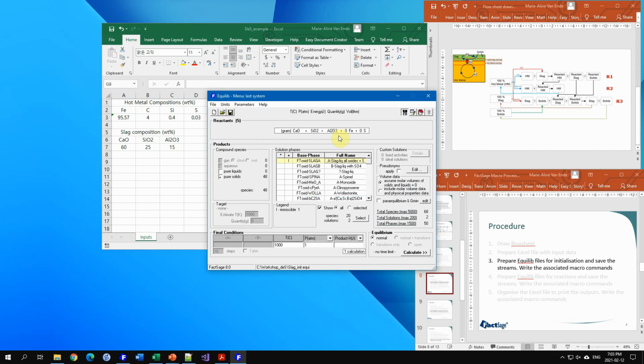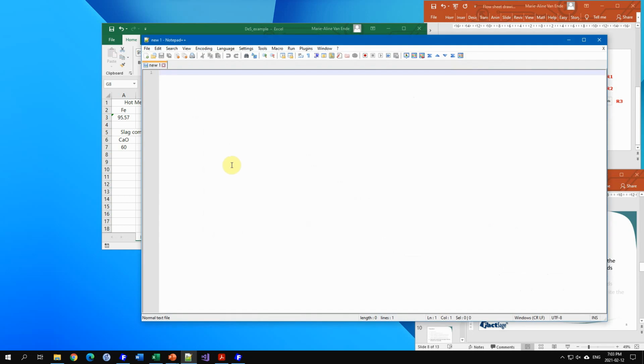So now we can start writing the macro code to tell the macro processor to read the values from Excel, open these Equilib files that we just created, change the reactants amounts and calculation conditions, perform the calculation, and then create the stream files for us. So I will open Notepad++. I usually work with that text editor. Create an empty page if you don't have it here. You can use any other text editor if you don't have Notepad++, like Notepad or anything else. And then we can start writing the commands to do so.